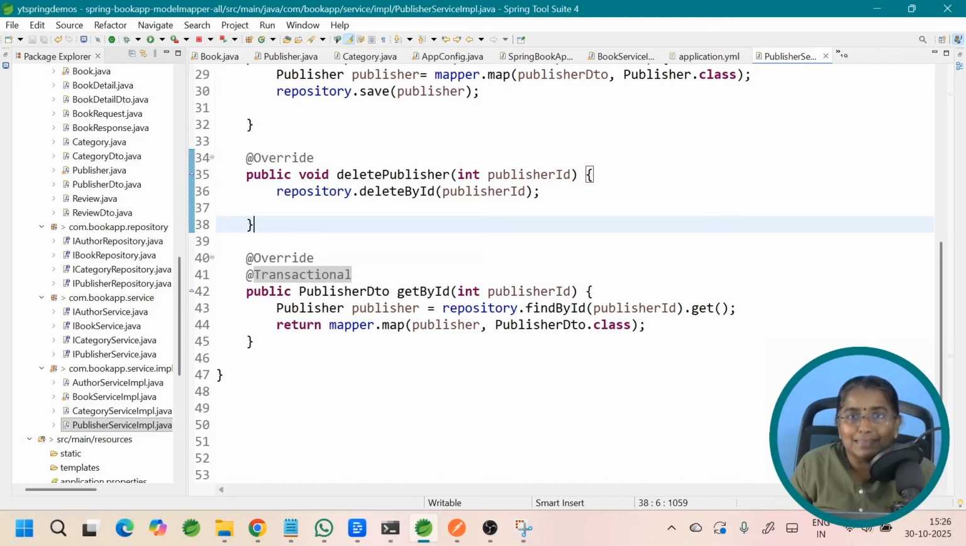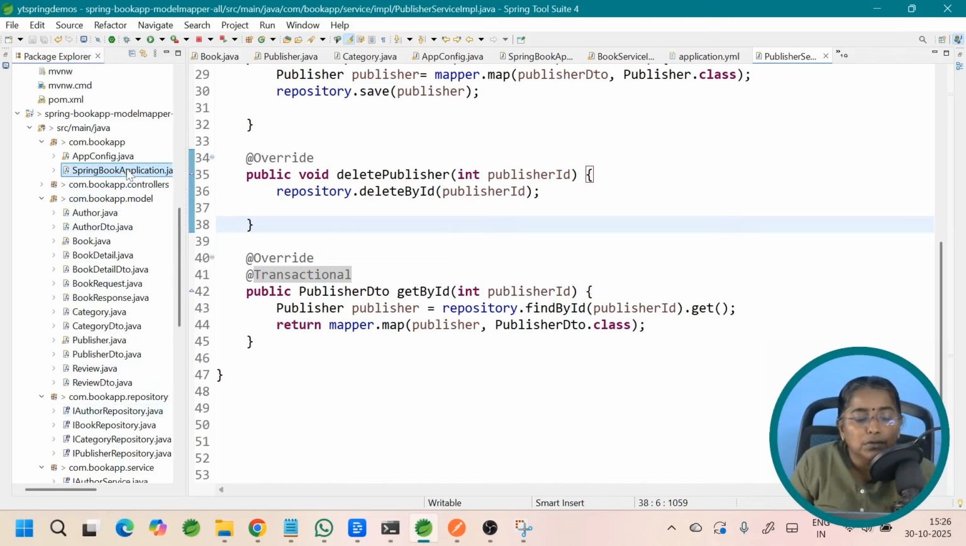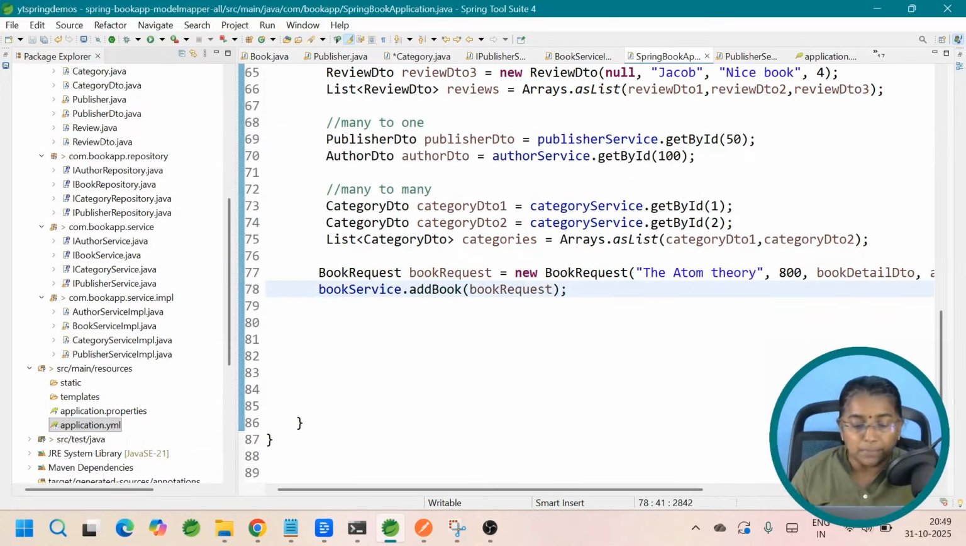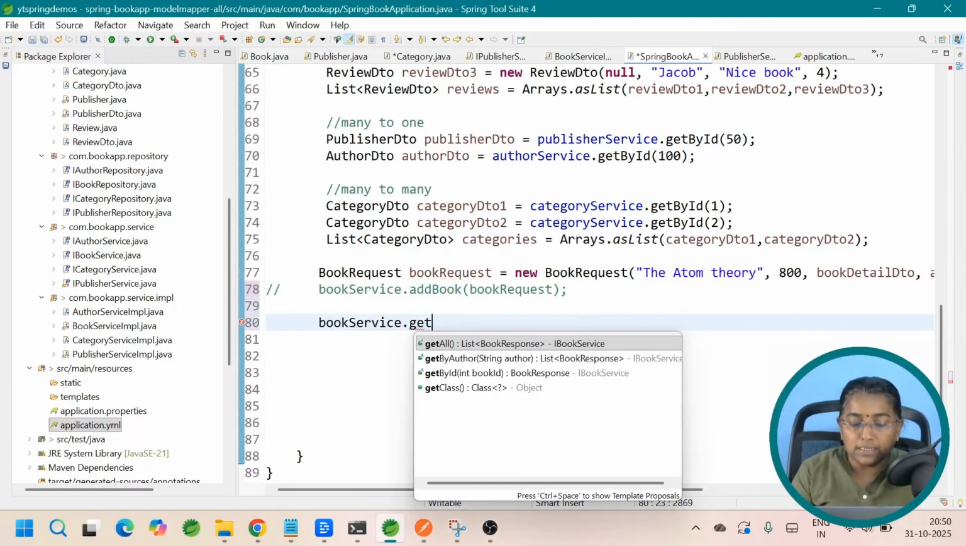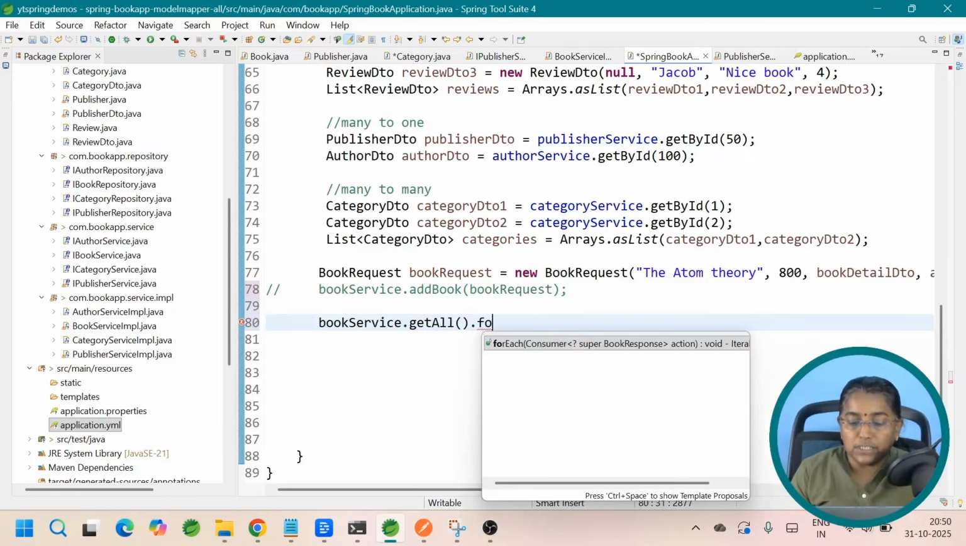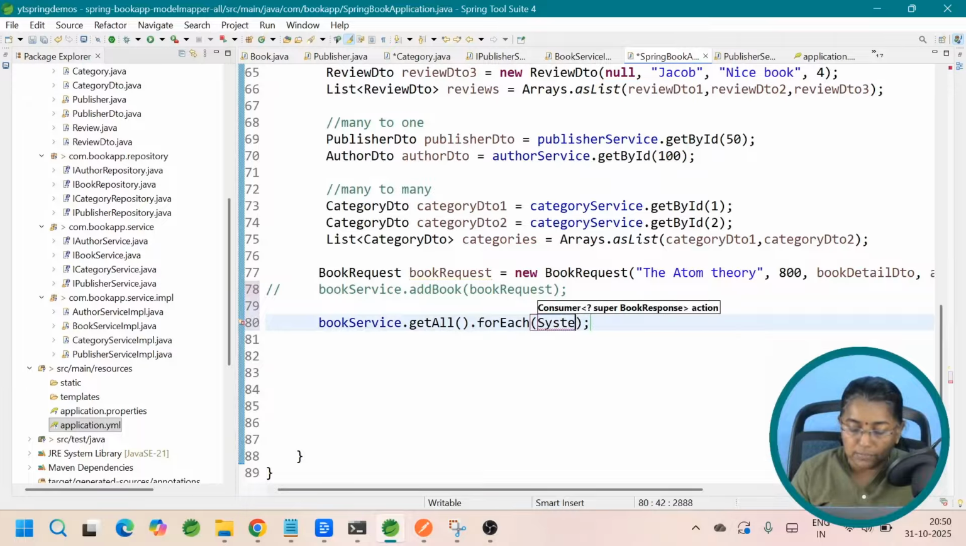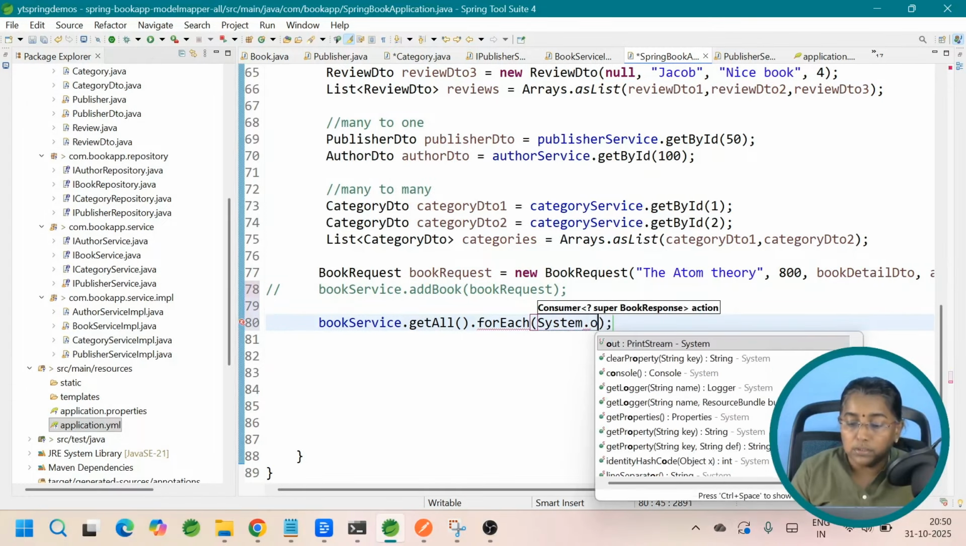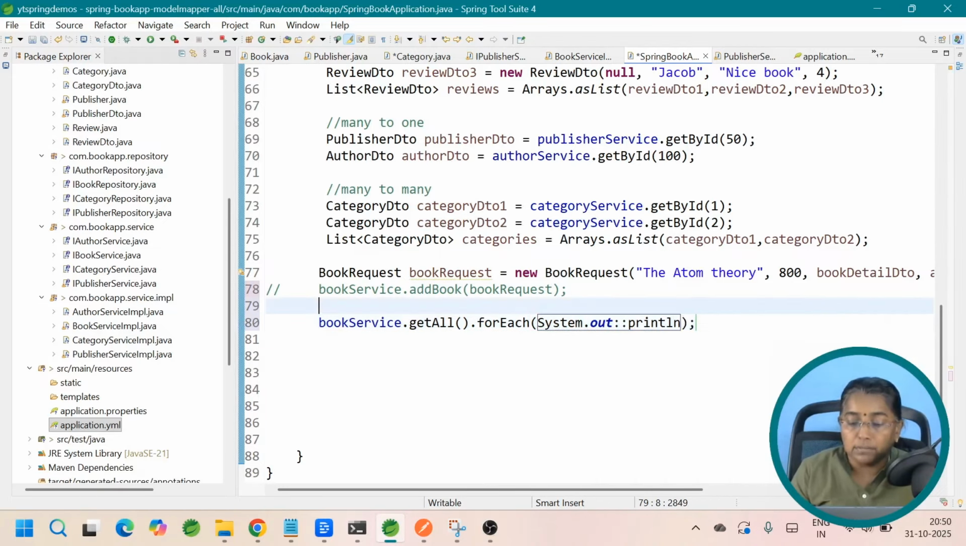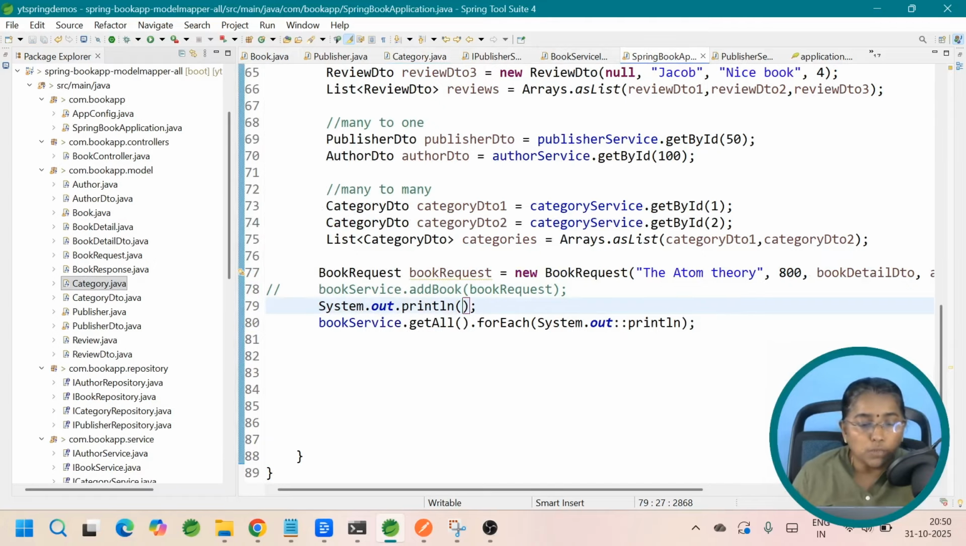The final piece that we need to check is to retrieve all the books. So let me go to the main class. First, let me comment this line. If I don't comment, again and again the book objects will be getting added as book records in the database. I don't want that. Next, let me call the method of book service: bookService.getAll().forEach, implement Consumer using method reference, System.out::println. Okay. Let me add a dummy println statement above also. Now let me relaunch the application.